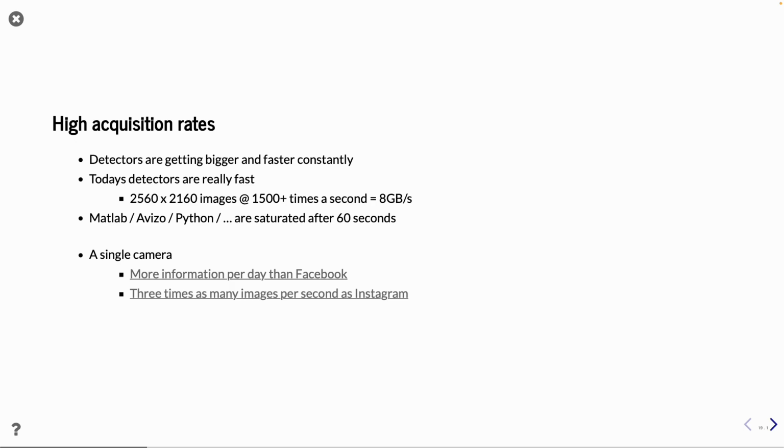And with the data rates we have here, let's say we produce 8 gigabytes per second, even on a large workstation, you would saturate most of the analysis tools if you want to push everything into the memory. Therefore, you need to have workflows that can handle data coming in, data coming out. So you need to build that into the workflow.